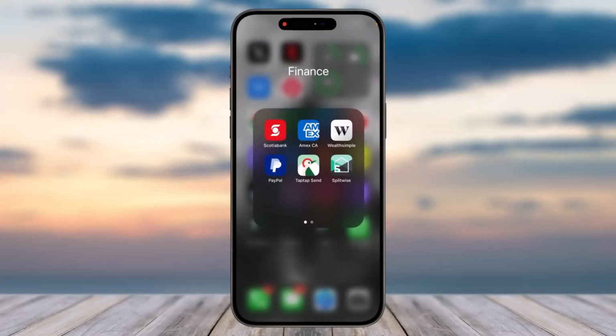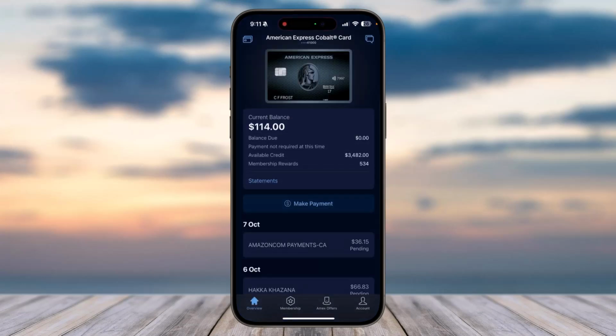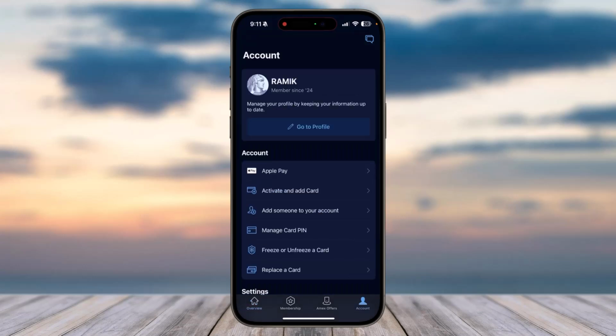In today's video, I'll show you how you can change your email address on your American Express account. So to do that, first of all, open up the Amex app on your mobile device and then simply log into your account. Now once you've logged in, your homepage will look somewhat like this, where you'll have to tap on the account tab, which is in the bottom right corner of your screen.